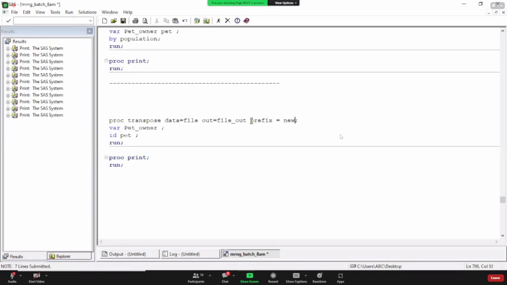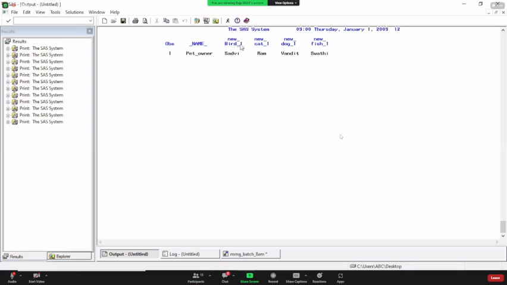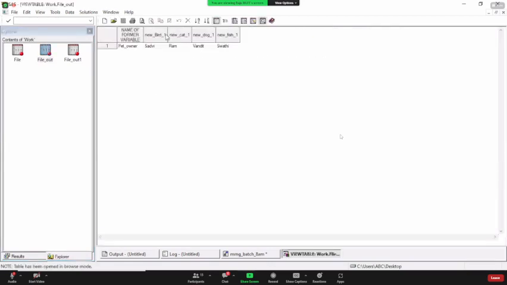For example, I'm adding a prefix like new underscore, and a suffix like underscore 1. Observe here: new_bird_1, new_cat_1. So you added prefixes and suffixes. You can add to the variable name like this. Clear? New underscore is the prefix, underscore 1 is the suffix. You can add them to the variable.